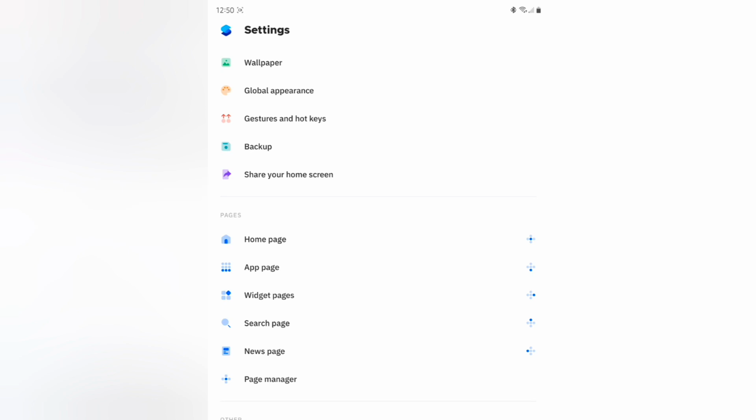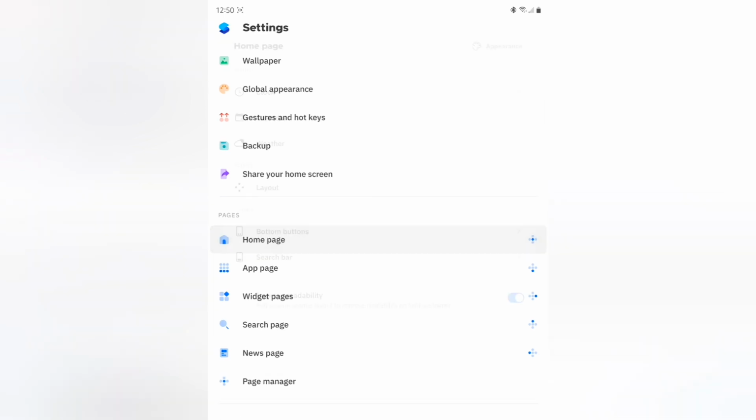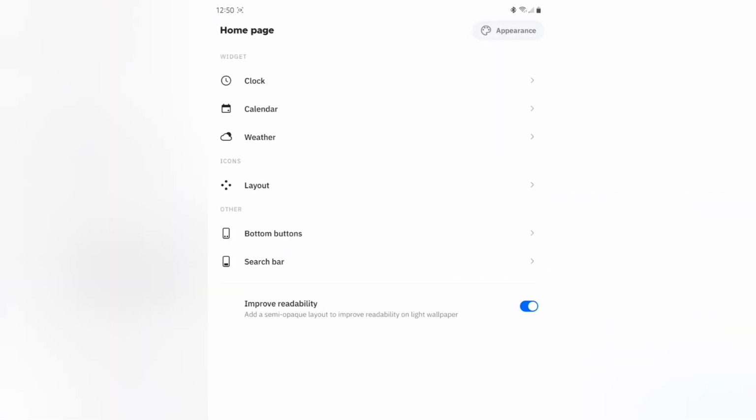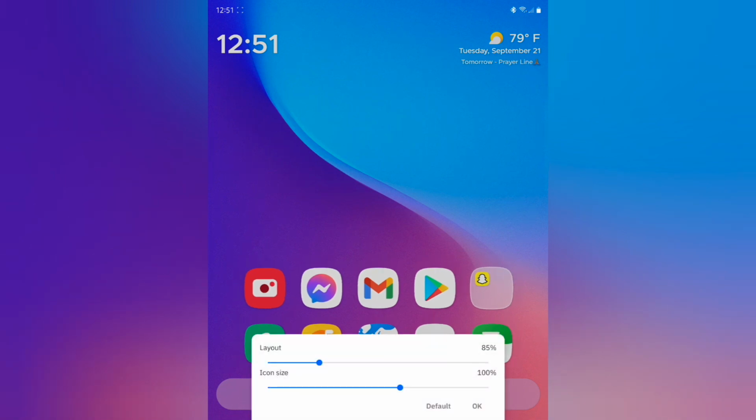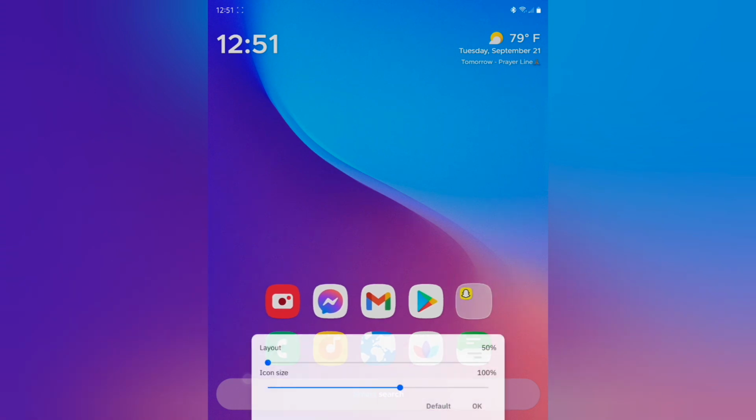And I like to go to, let's start with the home page. Okay. So for the home page, let's go to layout first. Okay. And then I like to resize it because on this display, it's nice to have those bigger buttons. But if you don't want it to be bigger, I like to actually take the layout down and just drop it to 50%. But I leave the icon size big like it is right here.